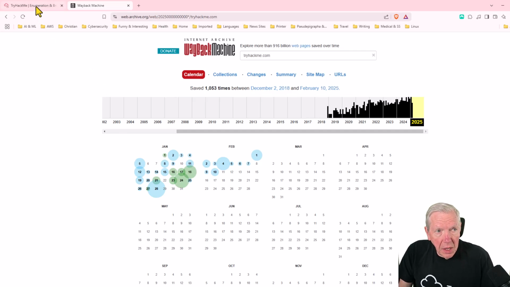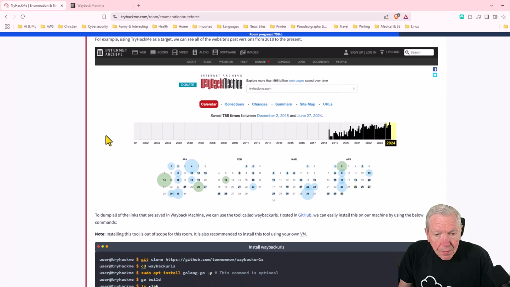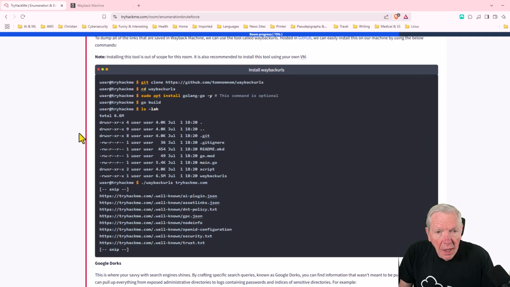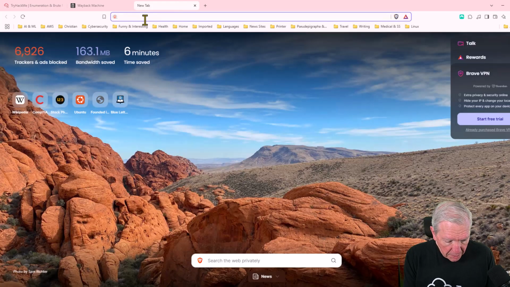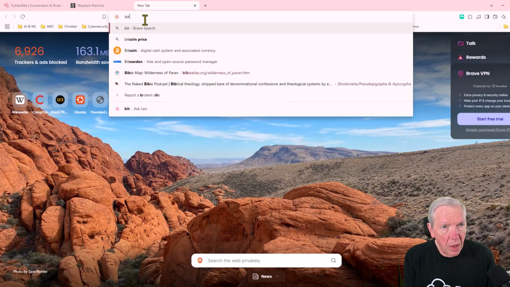Now here's the cool thing about this. What we can do is we can install this thing on Kali Linux. And so if you're looking here, here's one of the commands, git clone https github.com. And there's this guy called Tom Nom Nom, and he has this thing called Wayback URLs. Let's go look for that. So we'll go look for github.com. I misspelled it.